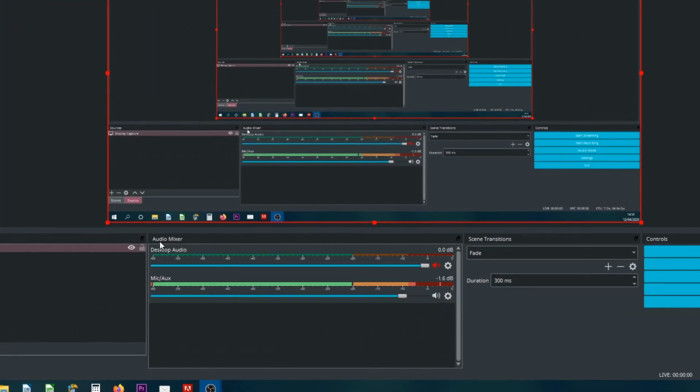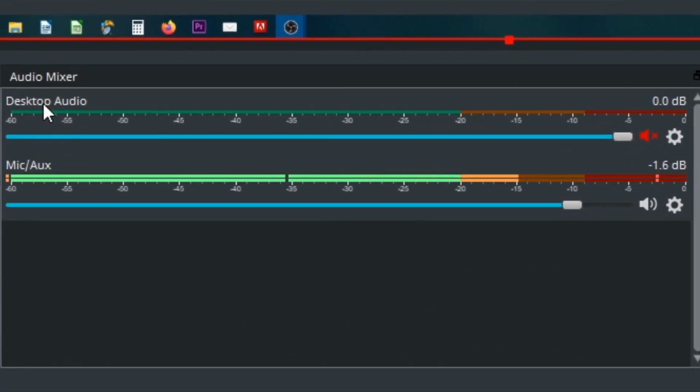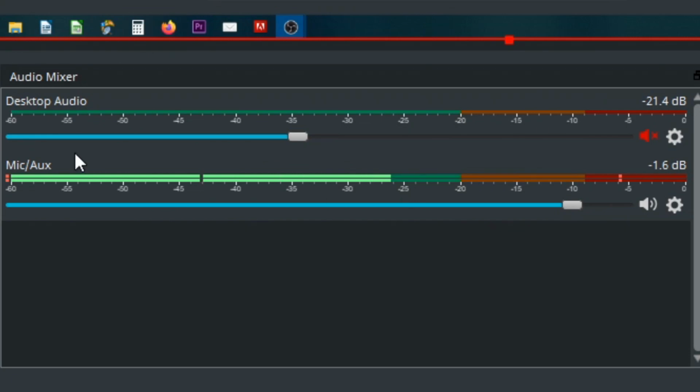The next thing here, we've got the audio mixer. You've got desktop audio. This is if you want desktop audio to be playing or hearing in the background. Bear in mind, if you are going to use this, I would highly recommend you test this out before recording anything, just so you can get the levels correct. For example, I would turn the desktop audio down so it's not too loud and overpowering your voice. And of course you've got these bars here which will help control what's too loud and what is too quiet.